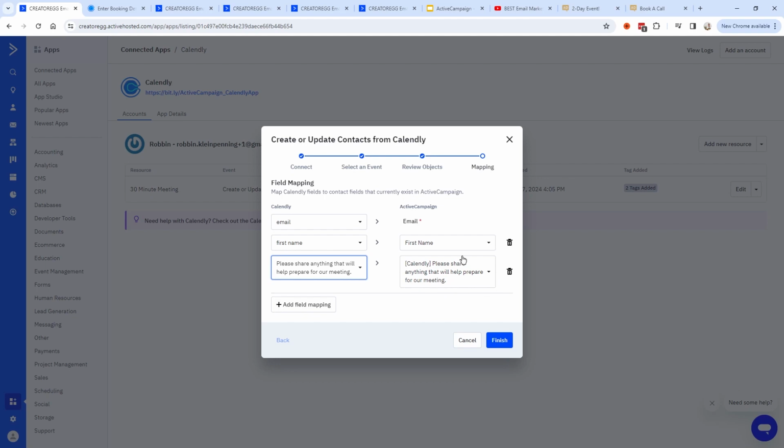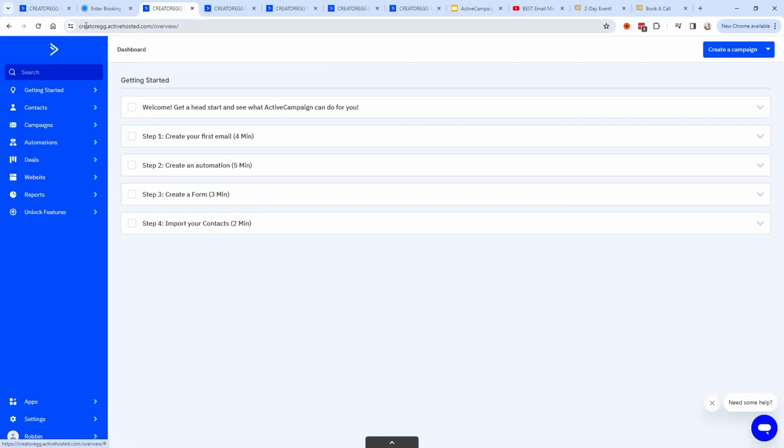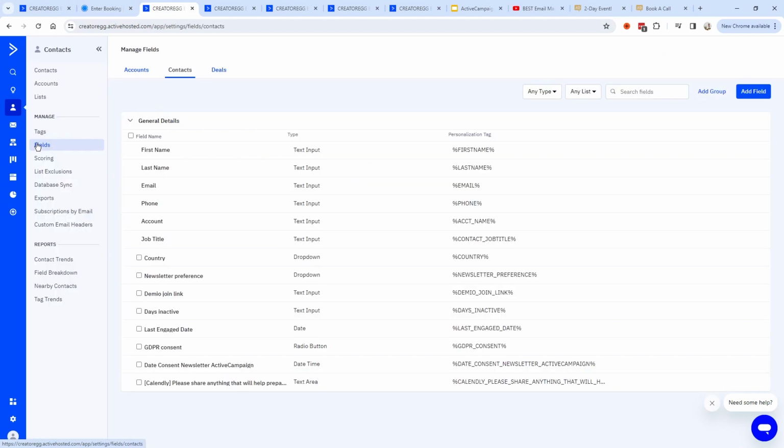I created a custom field for that. So to create a custom field, we're going to go to ActiveCampaign and we're going to click on Contacts. And then the next step is you're going to click on Fields. And here you're going to click on Add a New Field.